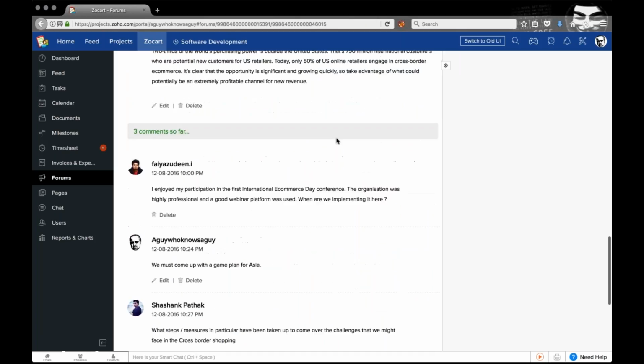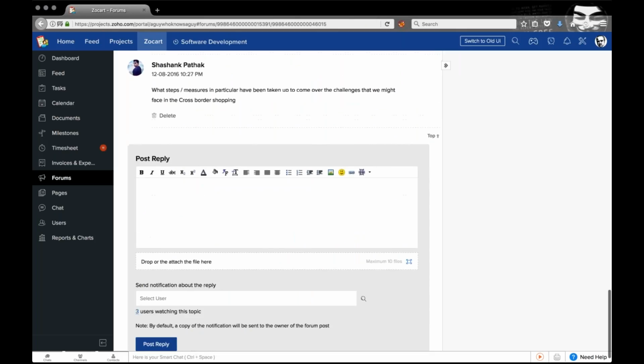As you see, it gives a much better presentation in terms of formatting and supports rich text editor with the option for you to insert images, links, and codes.